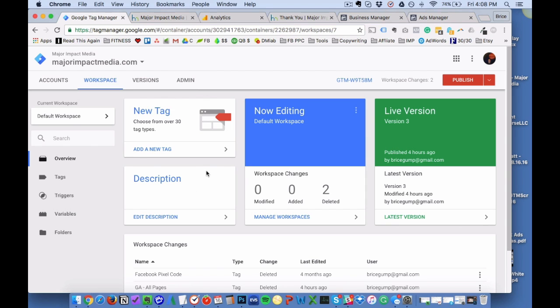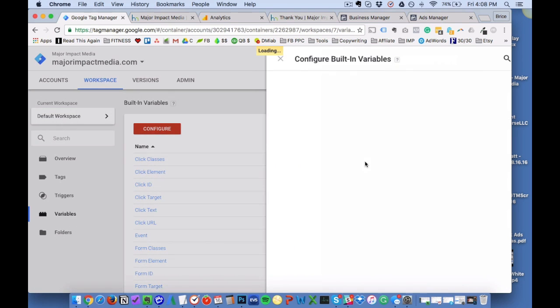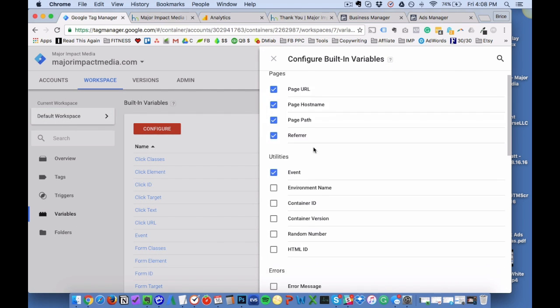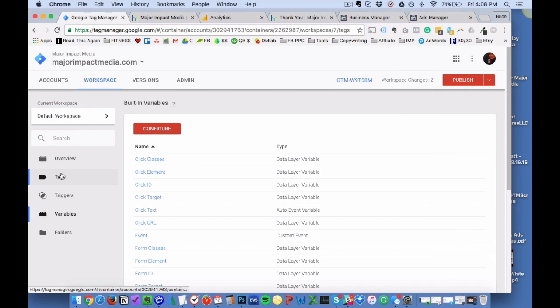This is going to be your dashboard. You've got a couple options here on the left. Tags, triggers, and variables. These are really the only important things. Folders is just a way of organizing, and overview is your dashboard. So if you've never used Google Tag Manager, just as a general setup, the one thing I would do is come in here and click configure. And you're going to want to make sure that you have these different boxes selected. That'll give you more options as you get more into Google Tag Manager. But that's the only real setup you've got.